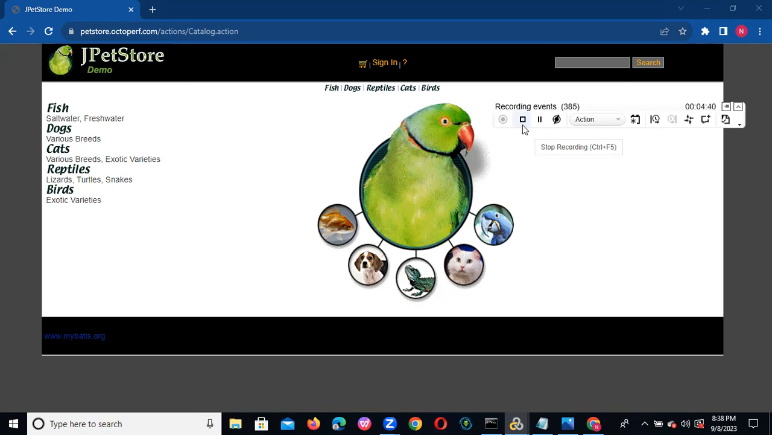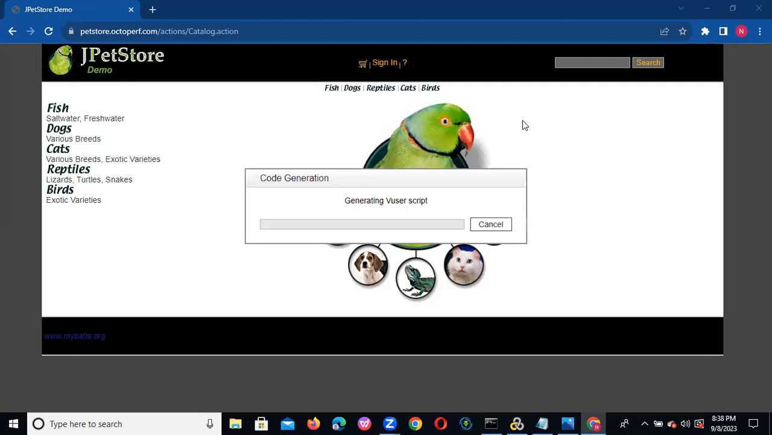So the sign out is completed. You need to end the sign out. Now, everything is the business flow we were thinking of. Everything is recorded and completed. So once all the steps are completed, you can just click on the stop record button.